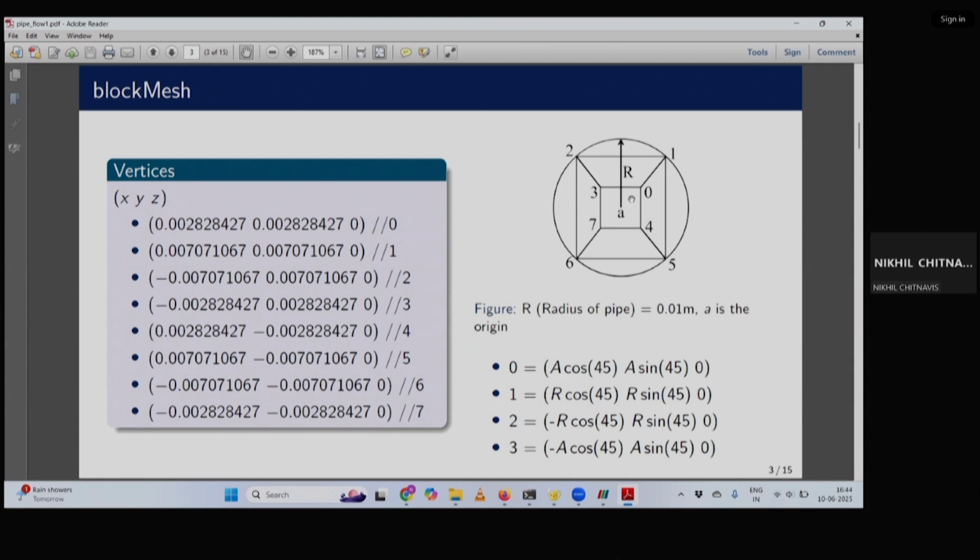So it is a square, and the diagonal angle from this horizontal will be 45 degrees, right? So how will you get x and y using this radius? It will be r cos 45 and r sin 45. Okay, understood. So like that you will get points 1, 2, 6 and 5. Sir, what is capital A? Capital A is the length of this smaller square. Yes, sir, length of the smaller square.